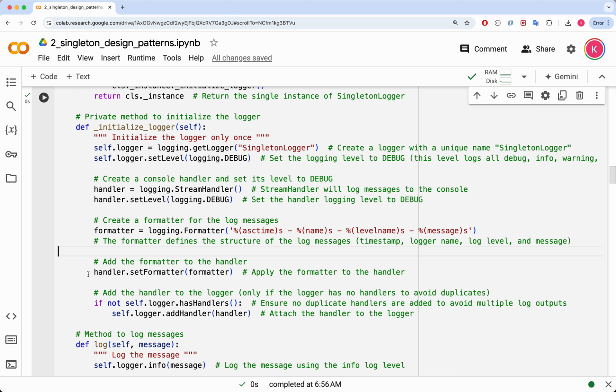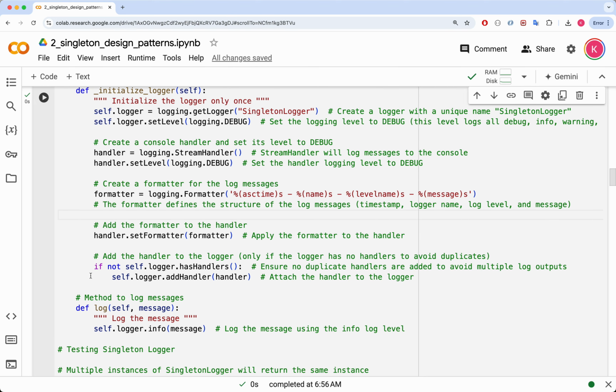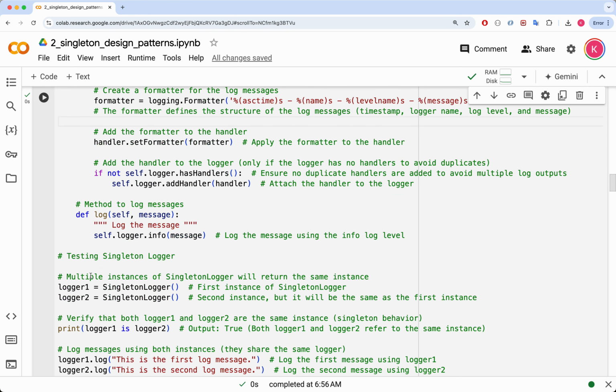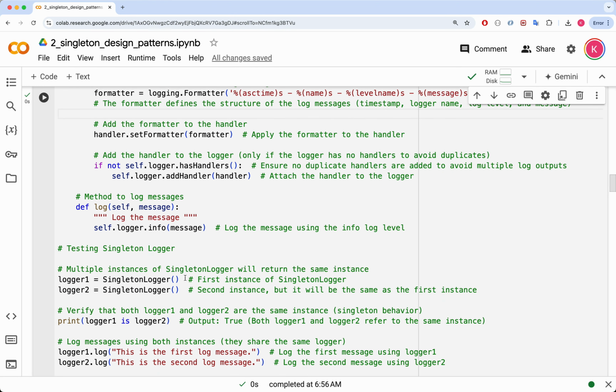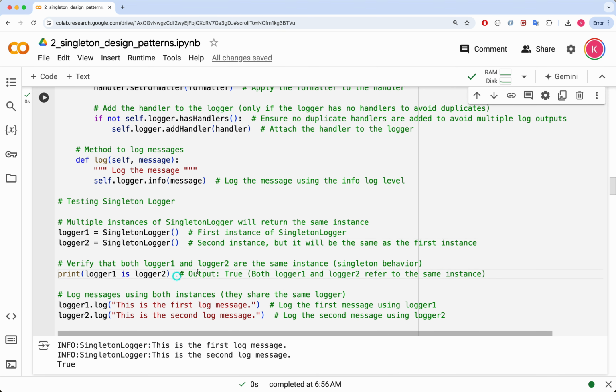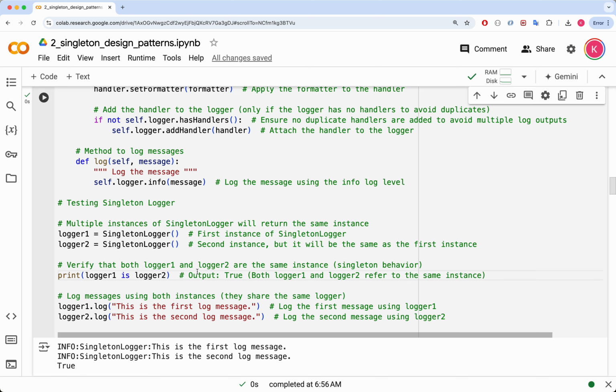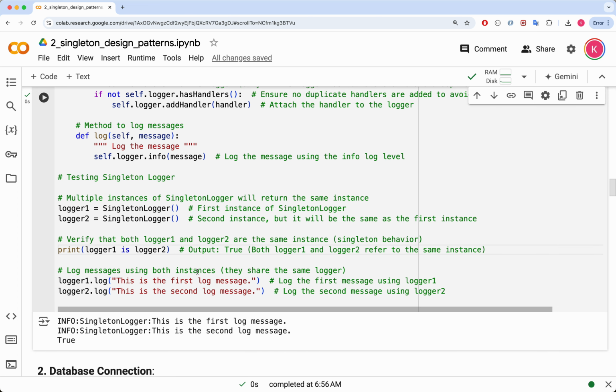log messages. In the testing phase, we create two logger instances, logger1 and logger2. Since the singleton pattern ensures that only one instance exists, both logger1 and logger2 reference the same logger object, as confirmed by the output of print(logger1 is logger2) returning True. When logging messages using either instance, both messages are routed through the same logger, demonstrating that the singleton pattern is functioning as intended.